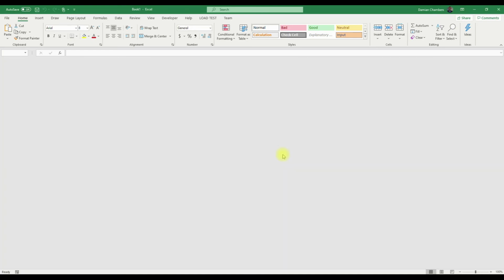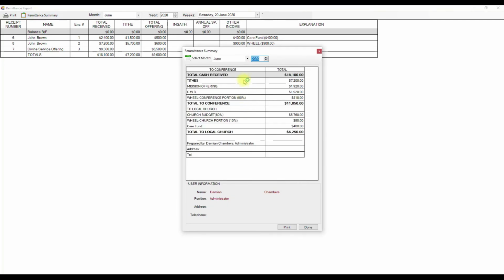That report is ready to be sent off. It also has a remittance summary, where again the treasurers would know this report, how it goes. You have tithe, offering, CWD, the 90% wheel portion, and wheel is specific to Central Jamaica Conference. So if a conference doesn't have wheel, they don't need to add any income to it. All right, so that's there, and it breaks down the portion that goes to the conference and the portion that goes to the local church.